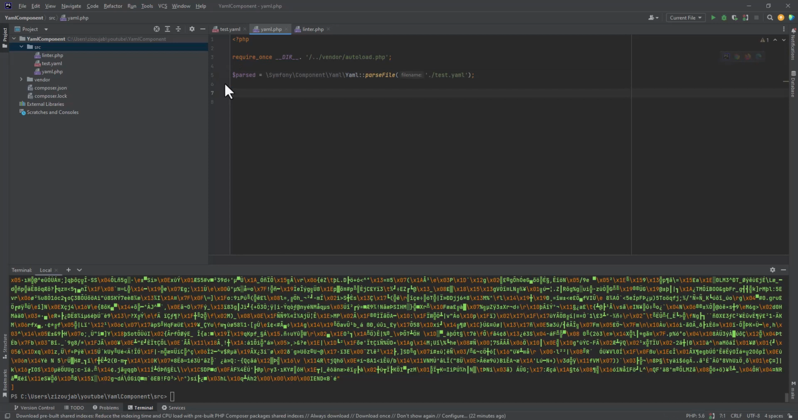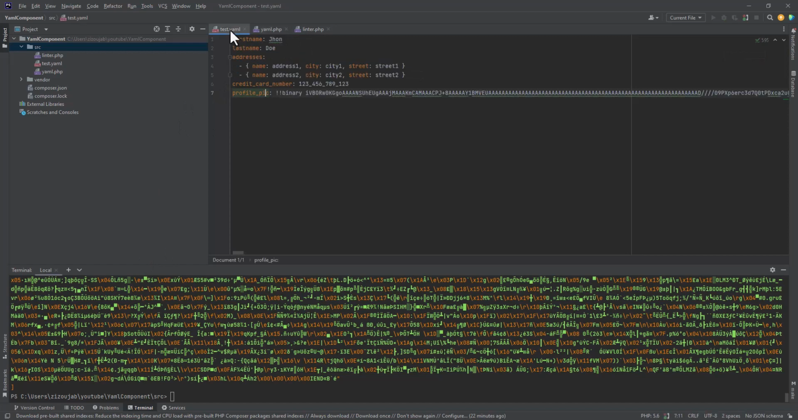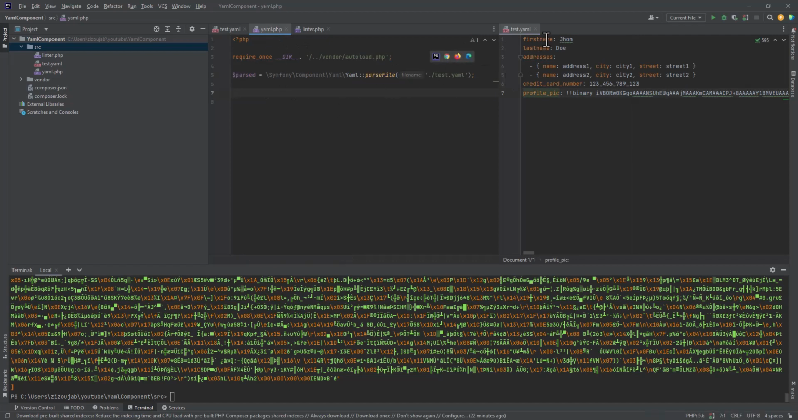Now we can change John to Johnny, which will be the variable here. Let's split this. So now we can change John to Johnny by simply doing this. Parsed of first name would be equals Johnny instead of John. Let's save this and see if John will transform to Johnny in our test.yaml file.